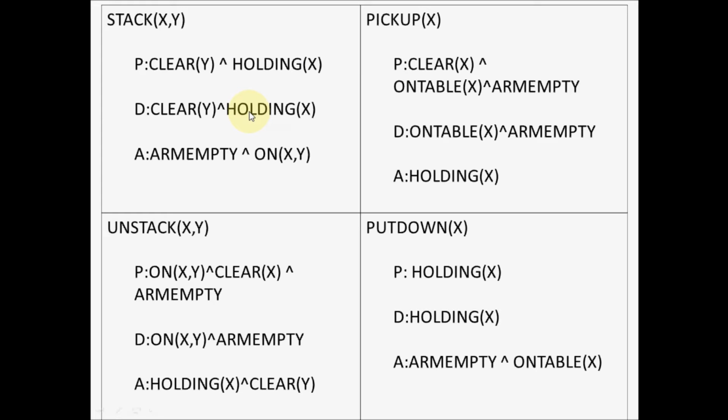Understood? So in the STRIPS representation, as we have seen, there are three lists. One is P, the precondition list, which contains all the predicates which should be true for an action to execute. Then the delete list, and the add list. The precondition list is done. The add list contains all those predicates which are now true after the action has occurred.